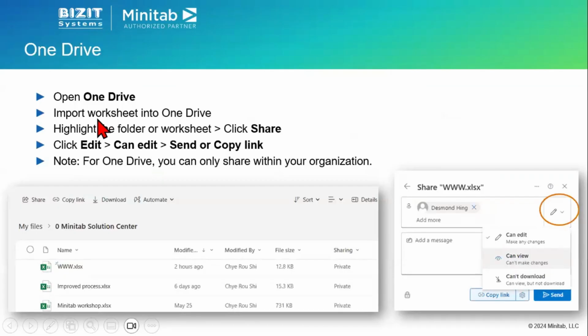Then now we want to save the data in the OneDrive. So we just import the worksheet to the OneDrive. And then we can just highlight the file or folder, then right click and choose sharing. So we can share the data worksheet to other users. And we also can provide the admin right, so let the user edit or just view the result. And the user also can share the link.